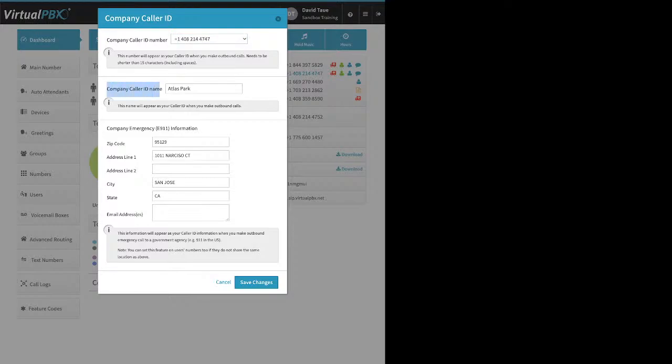Then in the company caller ID name field, this is optional. This allows you to enter 15 characters, including spaces or special characters, that you want included as part of your outbound caller ID, right? So this phone number that you select and any information you put here in the company caller ID name, your VoIP phones use those by default when they make an outbound call.